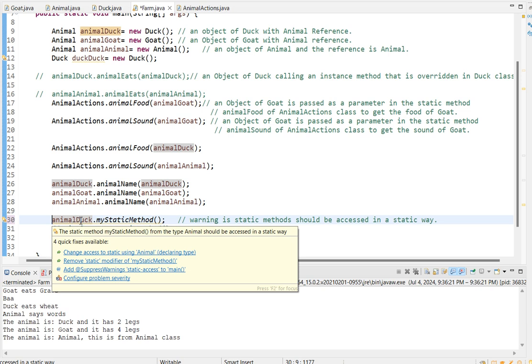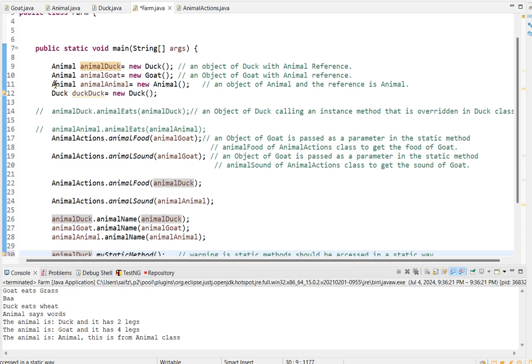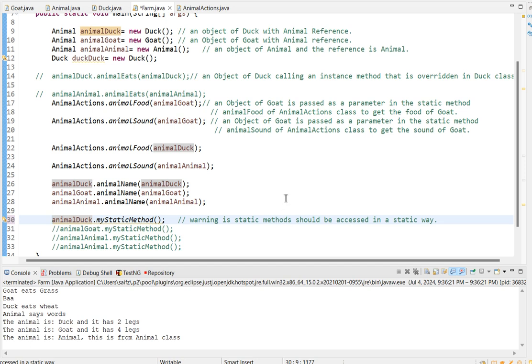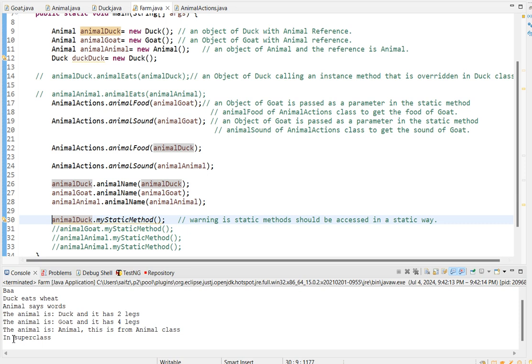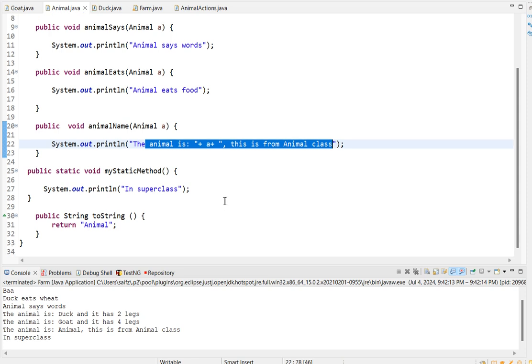So first it is called with an animal duck, but we have to remember the animal duck is a duck object, that's fine, but the reference is animal. So what do we expect now, should the animal class method be called, or should the duck class method be called? Though the object is animal duck, if I run it now, I will see that it says superclass, so the superclass method is called.